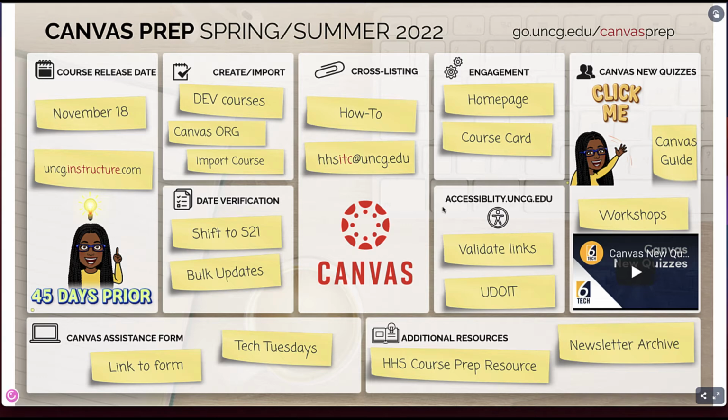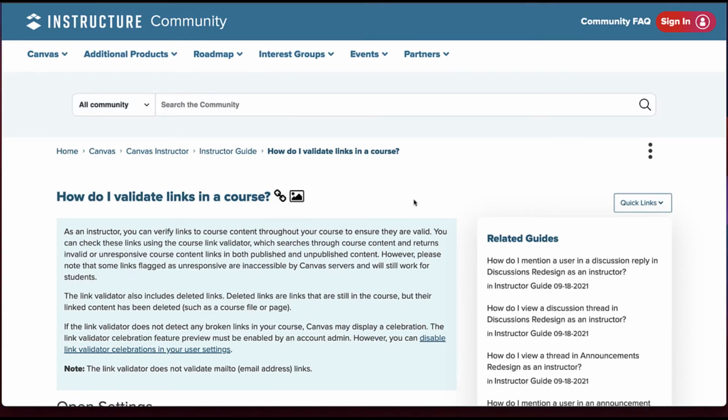Moving on to accessibility. Many of you are aware of accessibility.uncg.edu. If you're not, please make sure that you visit that site today. There is a plethora of resources available to ensure that we are adhering to all of the standards and guidelines, especially as it relates to UDL. Another recommendation is to ensure that you are validating your links. We want to make sure that your course and the resources are just accessible for everyone.